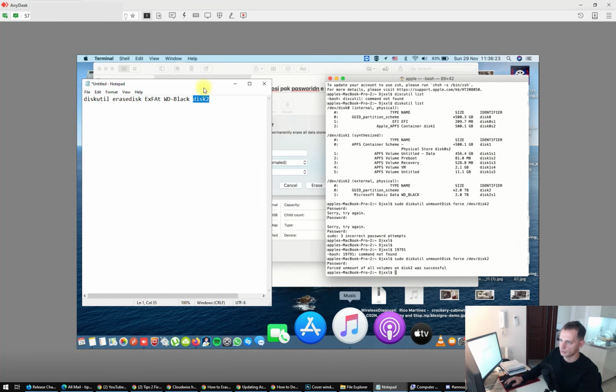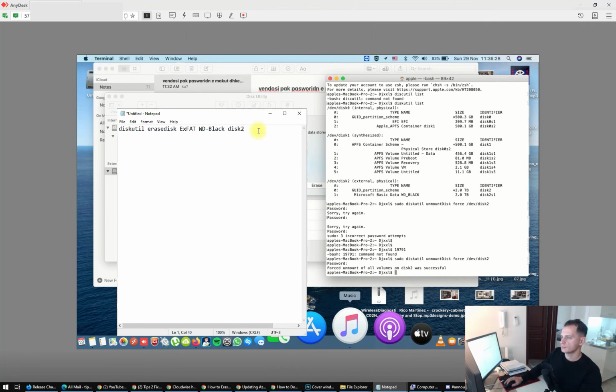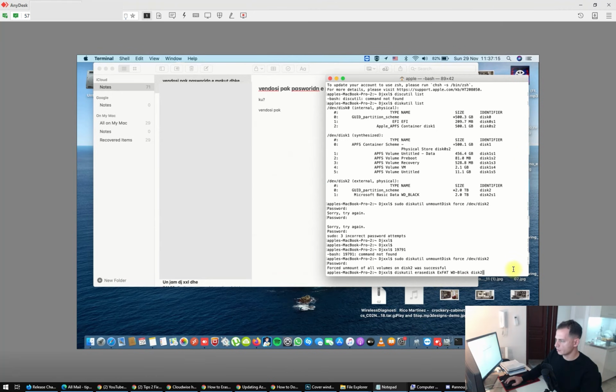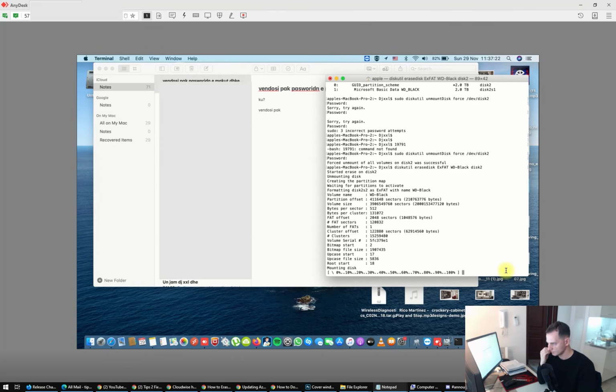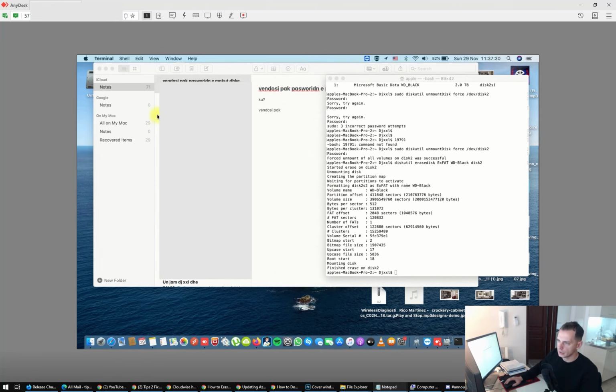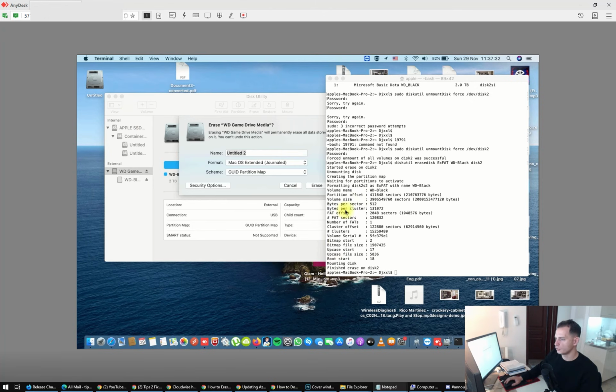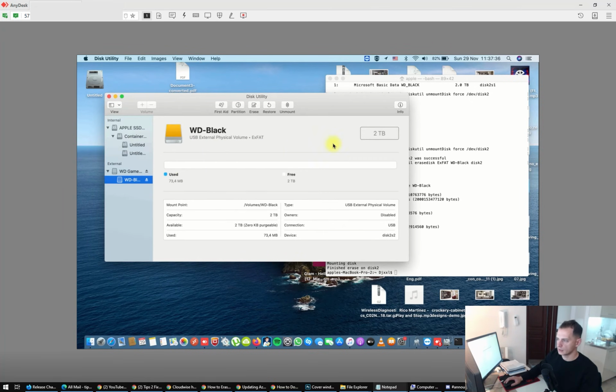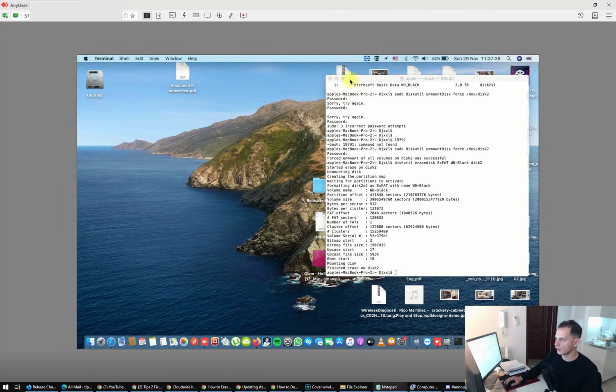It's the external hard drive. Okay guys, this is my command here, and just paste the command here and click enter. As you see, this command works as well, and now we are able to use our disk. It is back and it's working here.